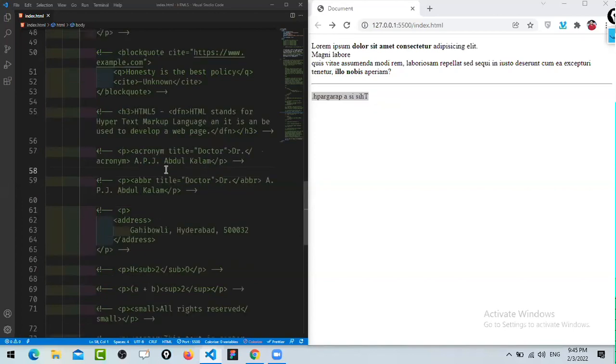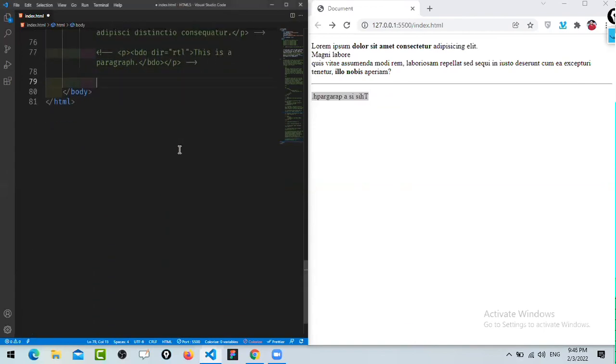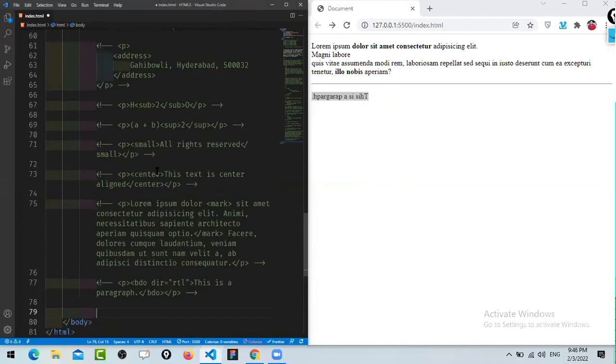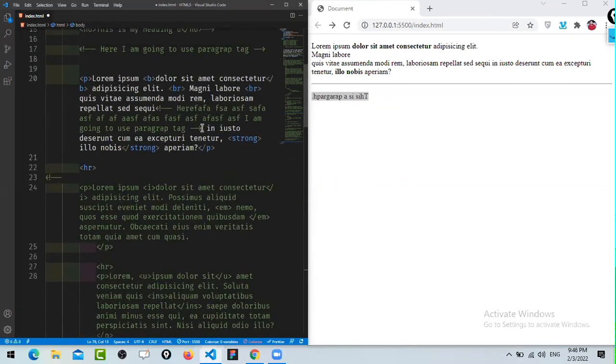Fine. So now we are going to start with HTML lists. What exactly are lists? In HTML, we have three different types of lists. Three different types of lists. So first of all, I'm going to comment these things.